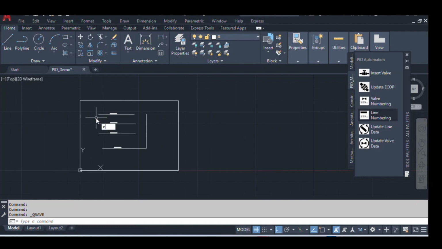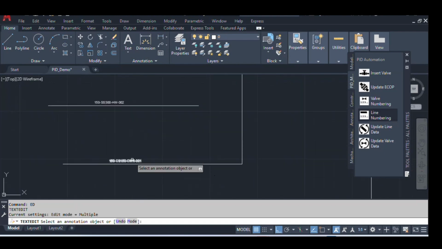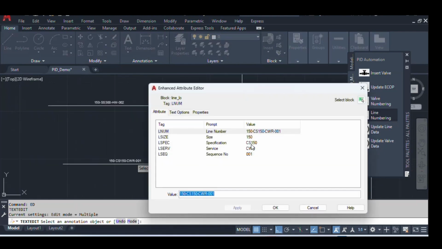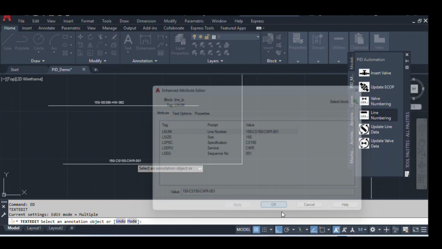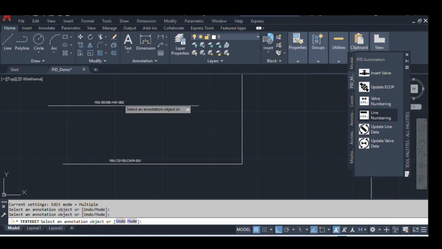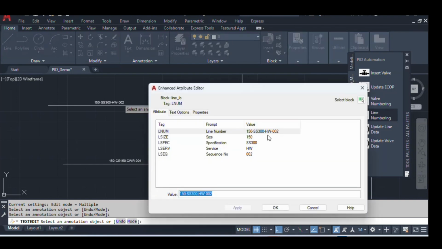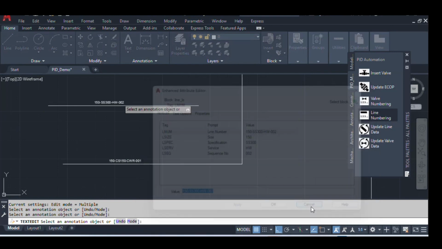Cool. Now, if I go back and see the properties of this line number, you can see it has populated all this information over here, 150 CS150 CWR and the sequence number. So this is how, once the numbering is done, it is automatically populating all the parameters of that particular line number with two different attributes present in the line tag.